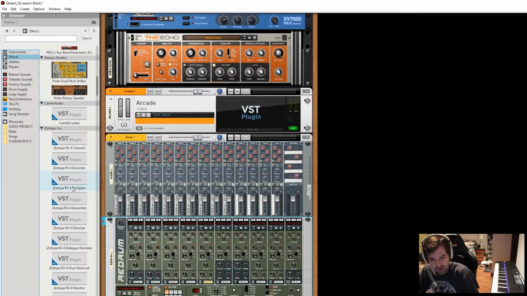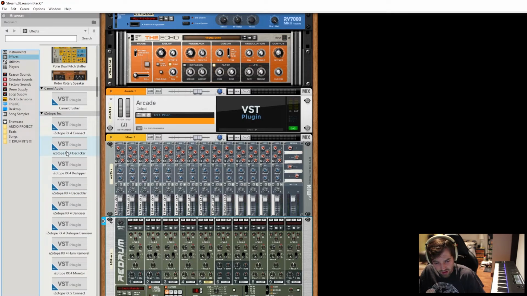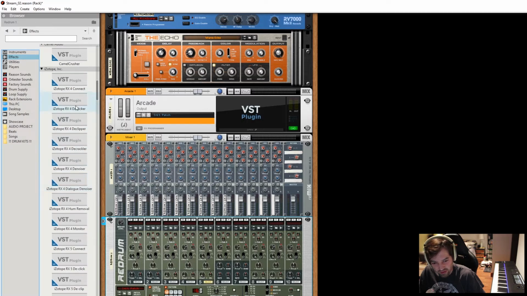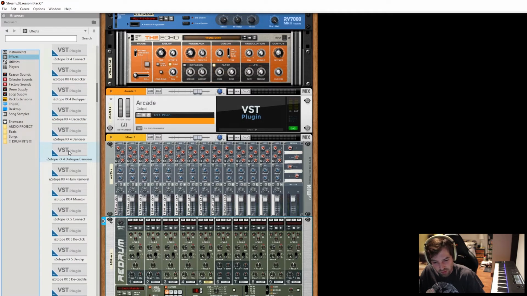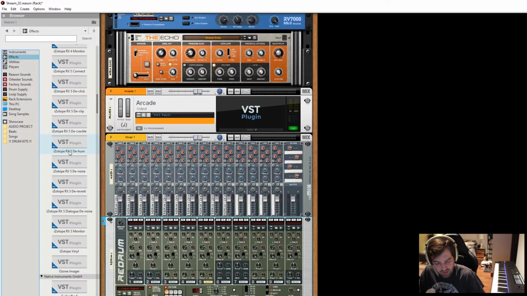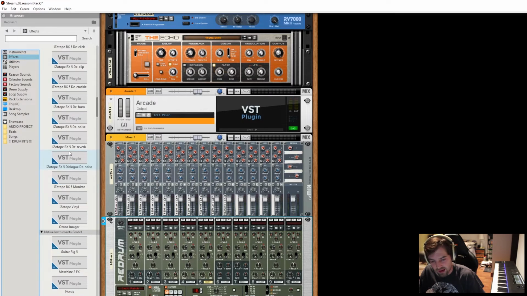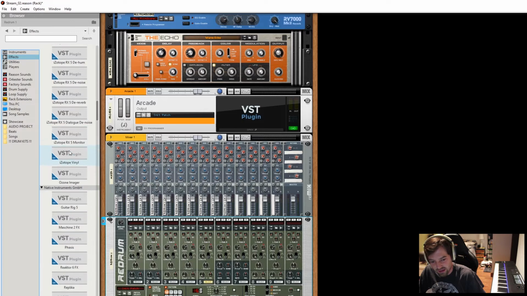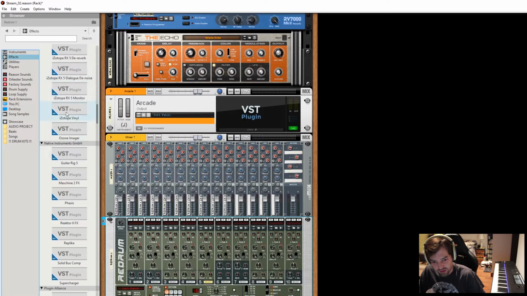So I have iZotope. These are all sort of restoration iZotope products: denoisers, declickers, hiss remover, hum removal. A lot of the stuff used in video post production to clean up the mix of a lavalier that's sitting in a big room, when you need to clean up the room noise. So that stuff is really good for that. iZotope Vinyl adds vinyl sounds to your mix. There's the imager that I should have used in the first podcast.